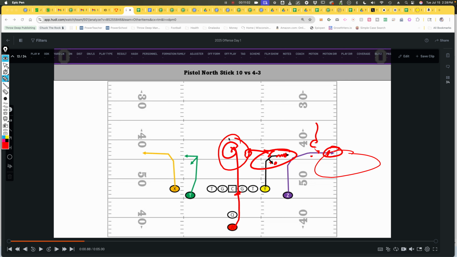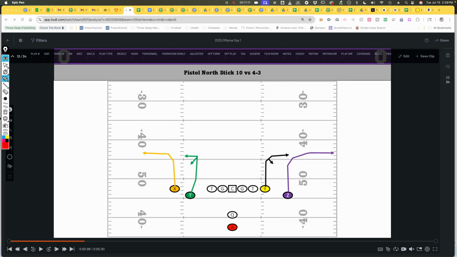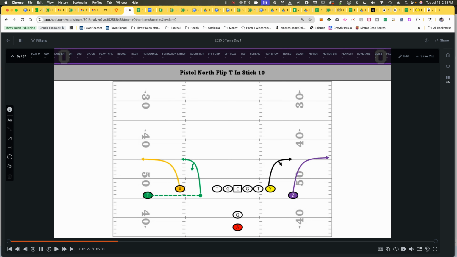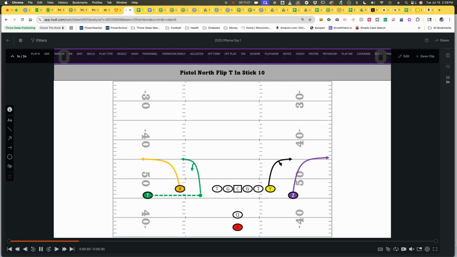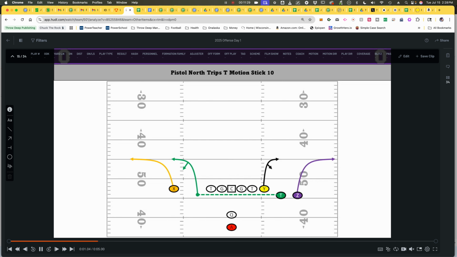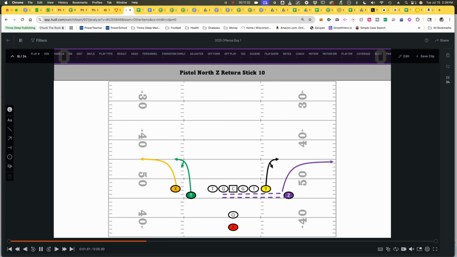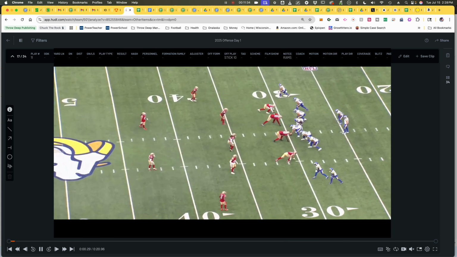So that's our stick 10. I do have some clips of it. I also have some other ways that you're going to see us run it. We can go flip. We can tee in to stick 10. We can go north trips and motion to it. On both of these, we want to shuffle. Once we get there, to get squared back up, we can go Z return and run stick 10.